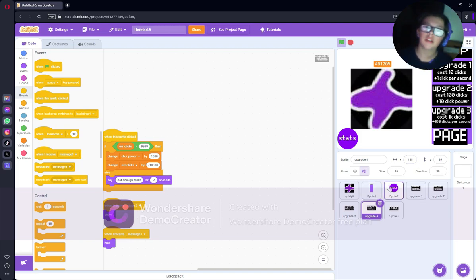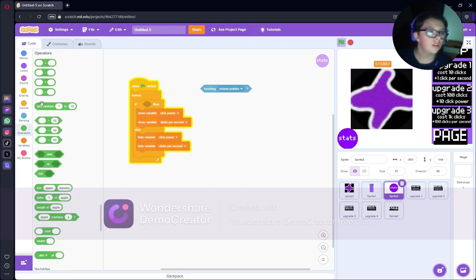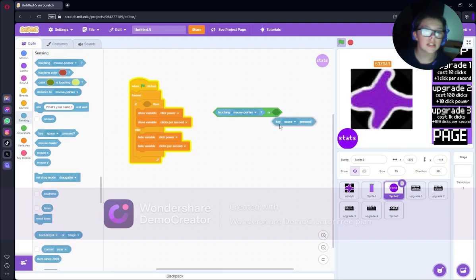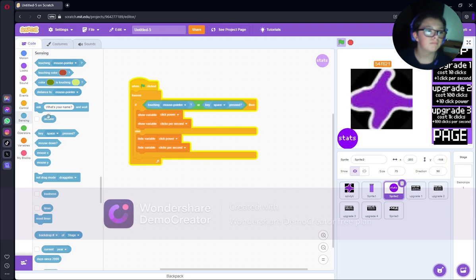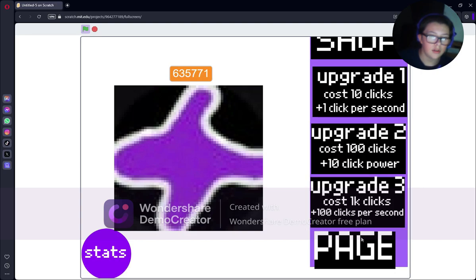See, now we don't have an action for spacebar. That's where this comes in. Key space pressed. That is done. Simple. Now, whenever we press spacebar, simple. Now we have a working page and a working stats, working clicking, and upgrade system.